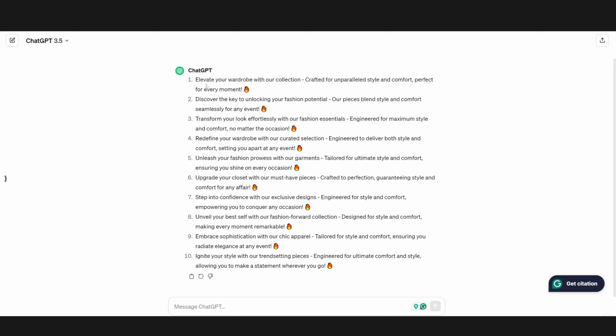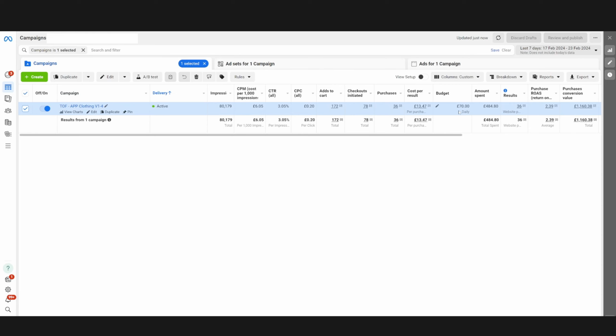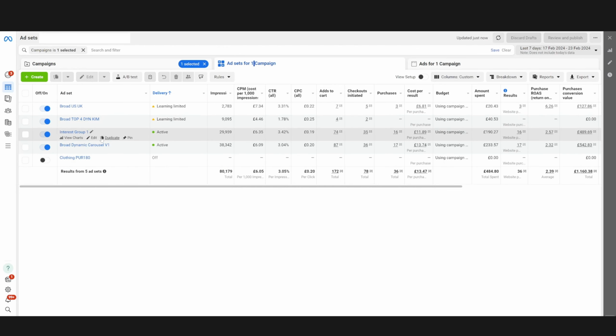So now that you got your ad copies, we want to head over to the ad manager. I want to show you guys my campaign. So first of all, I split my campaigns up into different categories within my niche. So let's say you're in a pet niche and you got cat toys, pet beds, dog toys, etc. I would split them up into different campaigns. So now that I have apparel clothing as one of my campaigns, on a CBO level spending £70 a day, I'm going to show you guys the ad set level.